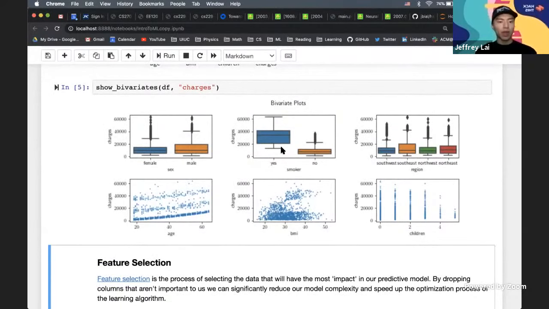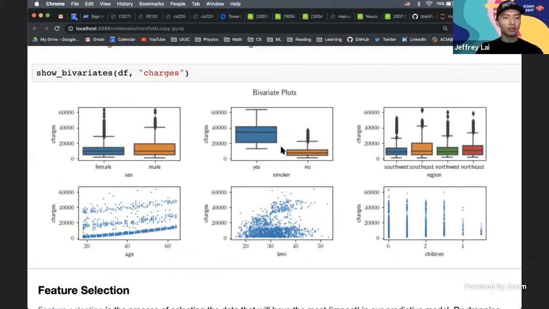Okay, so now we have these bivariate plots. As you can see, the y-axis for all of them is going to be charges, and on the x-axis are all the features. So looking at sex here, we see that males get charged slightly more, right? Their third quartile is higher than the females. From this next one, we can see that smokers are significantly charged more than non-smokers. And then we see that there's really not that much significant effect with the region on your medical charge.